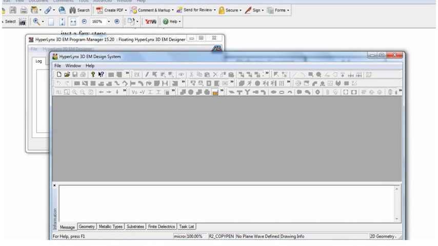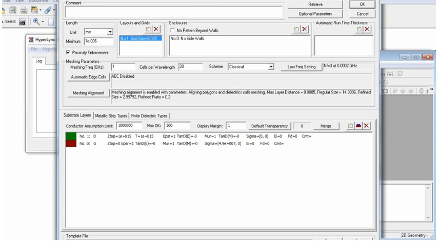Whenever we create a new structure, it will pop up a window where I can define the basic parameters of my design. In this case, I'm changing my unit from millimeter to mil. Mil is a common unit.